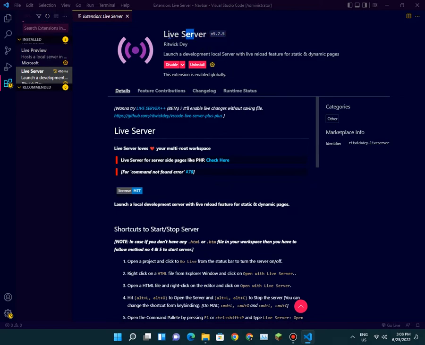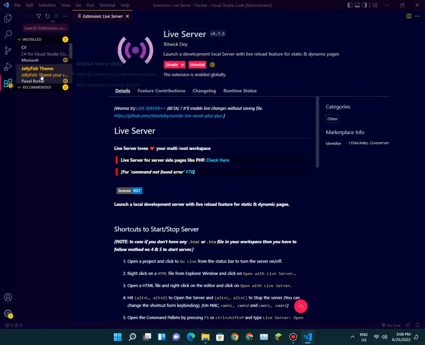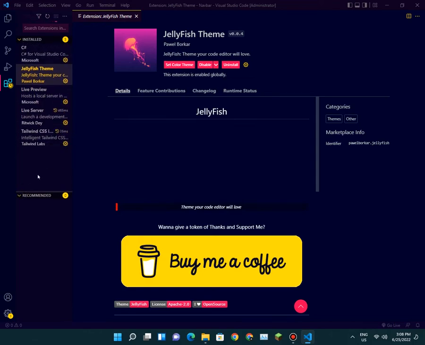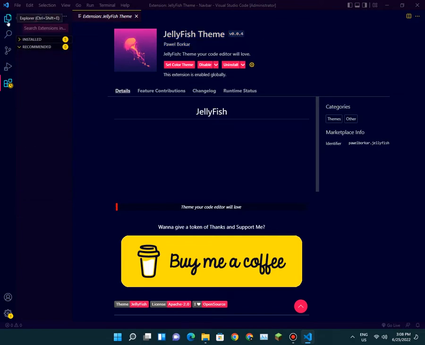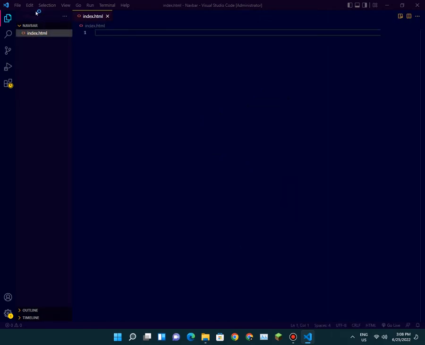If you want this theme that I am using, then simply type jellyfish theme. You will get this theme, and this is a very good theme. I personally suggest you guys to use this theme. After installing all these things, close the extension tab and create two files here. The first will be named index.html. The HTML is the extension of that file. I will suggest you to type index.html because index is good.